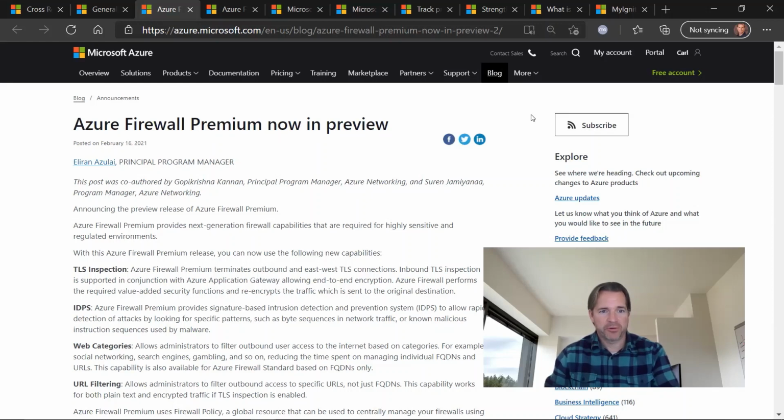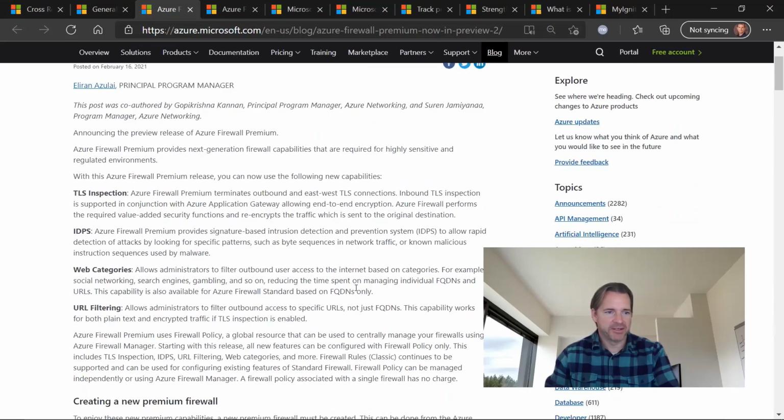Azure Firewall Premium is now in preview. So Azure Firewall has been a service that's been available within the Azure platform for a couple of years now. This Premium edition provides some new functionalities and capabilities. They're outlined here in the web page, such as TLS inspection, IDPS, web categories, URL filtering, and so on. And the blog post gets into details on how to turn this on.